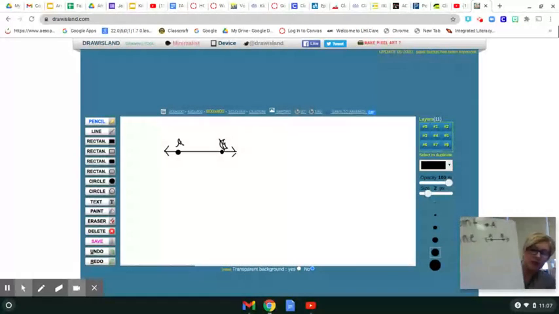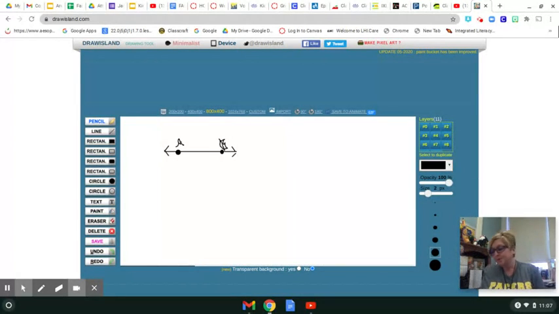Okay, so this is a line, and I would call this line AB. Okay, that's its name. I could also call it line BA. So it doesn't matter with a line if I name it in order AB or BA, it means the same thing. Okay, so that's a line. Again, a line goes on forever in both directions.